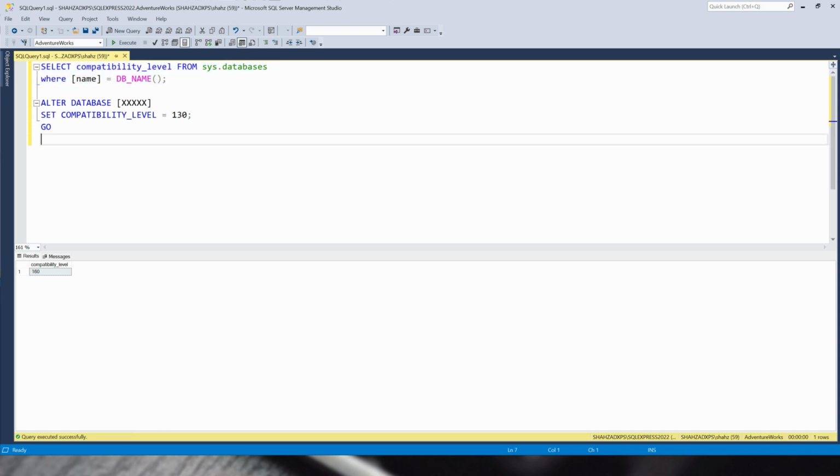If you want to update your compatibility level, you can execute this command: alter database, your database name, and set compatibility level to 130 and above. It will set this. So first you have to make sure that you have SQL Server 2016 and above, and your compatibility level is 130 or above.